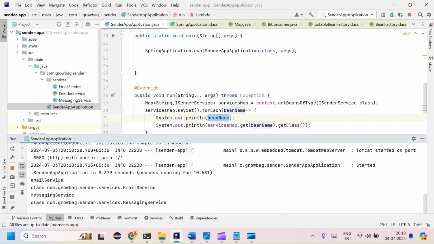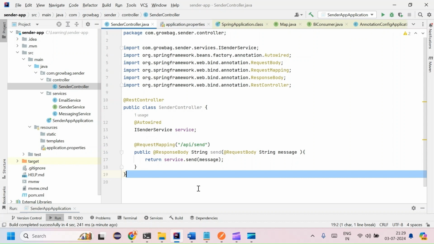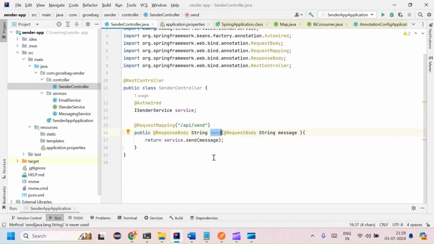So this code will find the beans, and we are going to print the bean name and the type of the bean. The application ran successfully, and we are able to see the email service and the messaging service and the type of beans. Hence, the beans are available in the Spring container. Let's create a REST controller to handle the HTTP request and response. Here I have added a class SenderController and marked it as a REST controller to handle the incoming HTTP request. I added a send method that reads the HTTP message and calls the sender service to send the message by either email or SMS. So let's proceed to test.